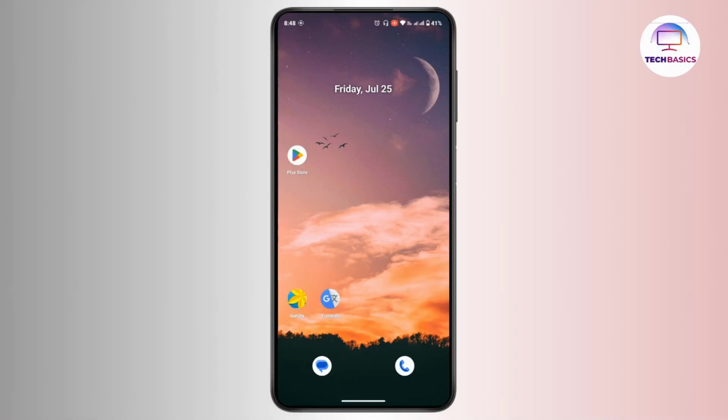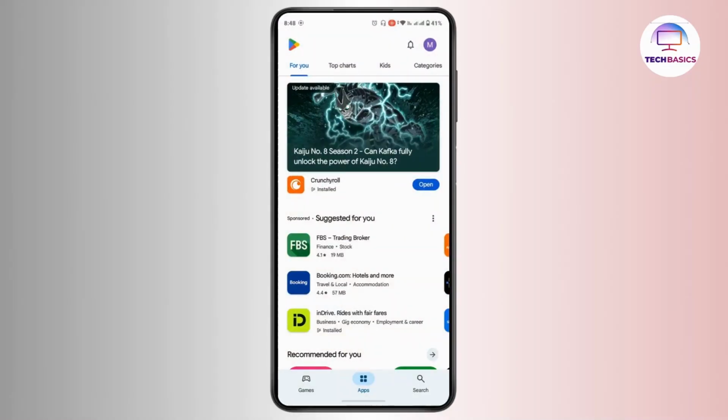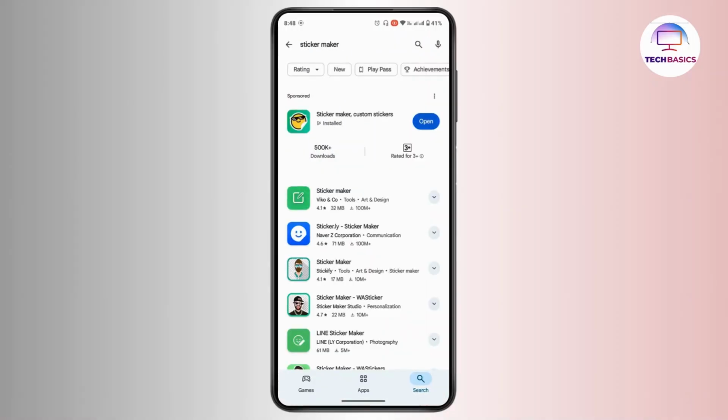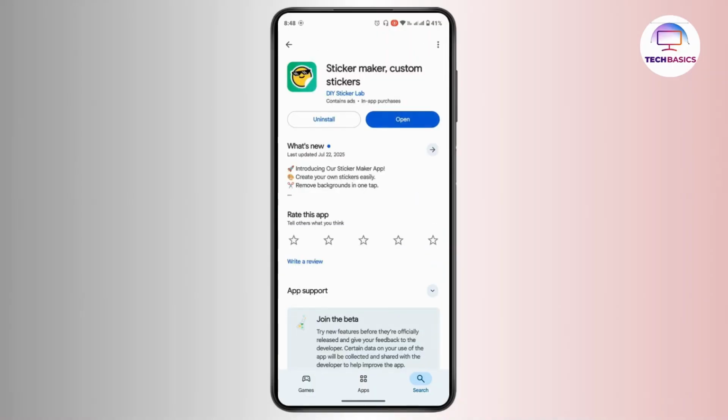First of all, you have to go to the Google Play Store and then you have to install the Sticker Maker application. So tap on the search icon at the bottom right and in the search bar, search for Sticker Maker. Tap on the first option on your search results, that is Sticker Maker Custom Stickers. So you have to install this application on your Android device.